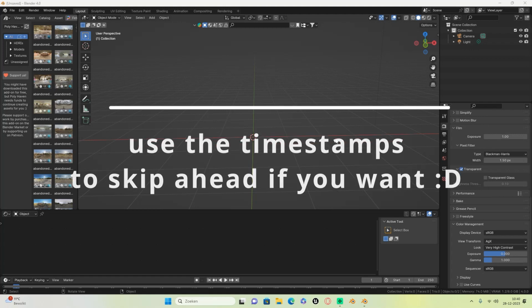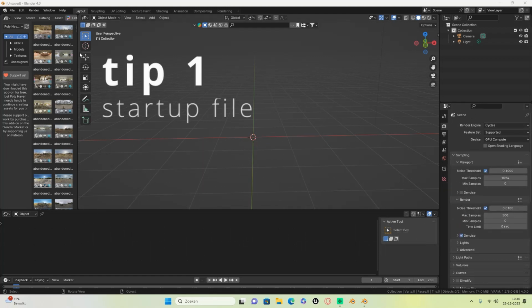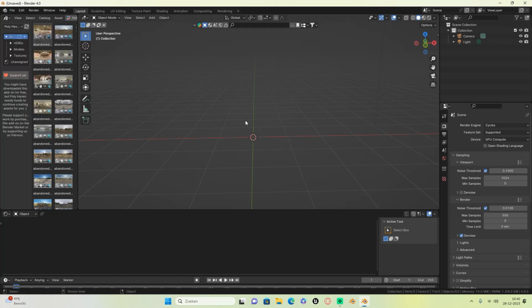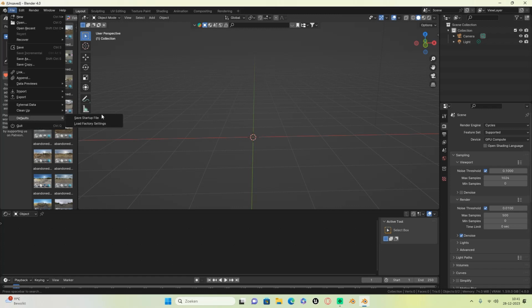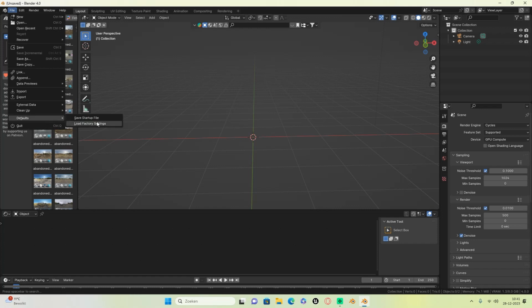So what I've done to increase my efficiency for my projects is set up my start file as a nice thing I want to start with when I open Blender. You can go to File, Defaults, Save Startup File to set up a startup file. So whatever you have open right now will be your startup file once you press this button. So make it exactly the way you want it to be when you load up Blender.